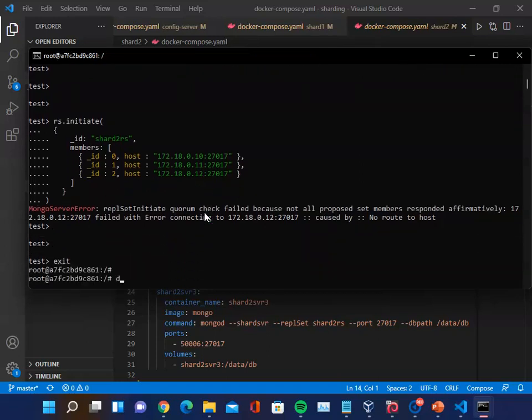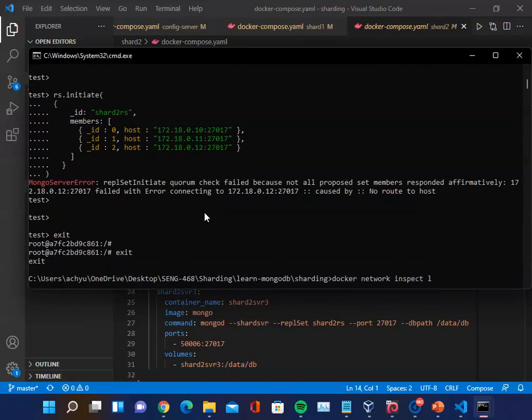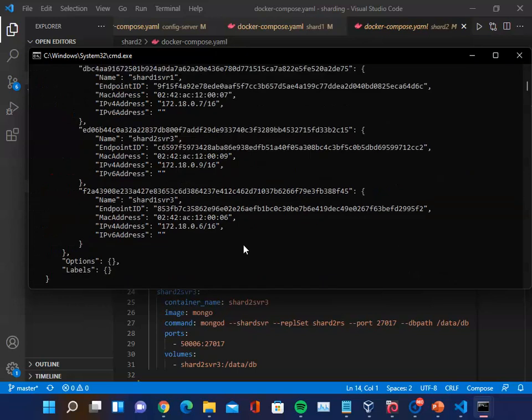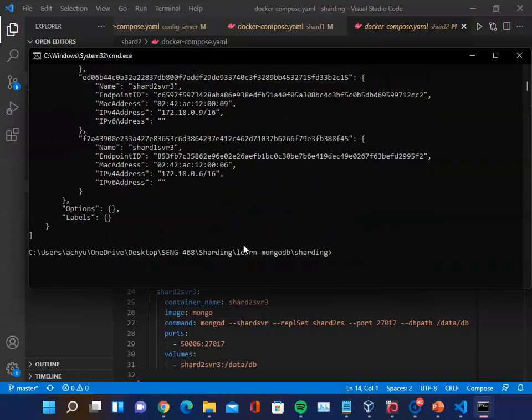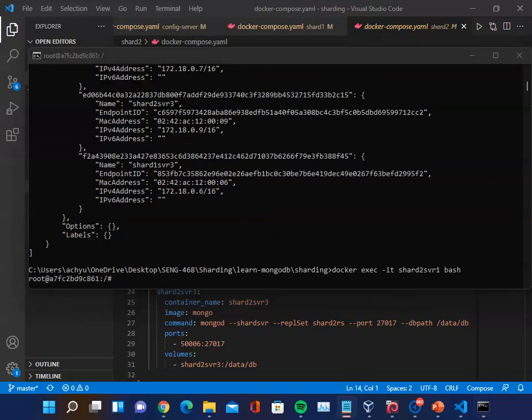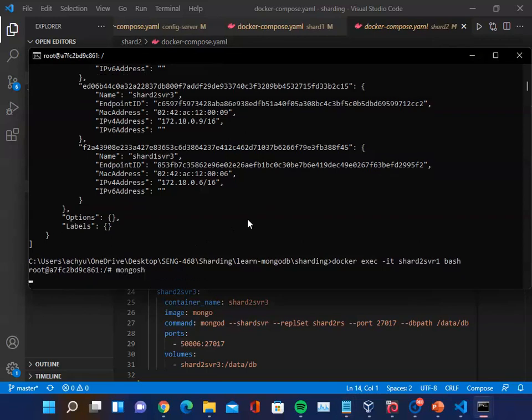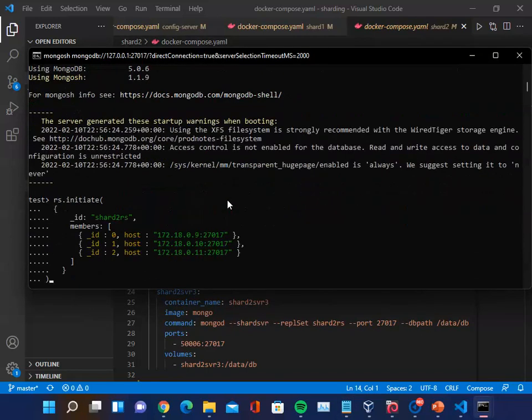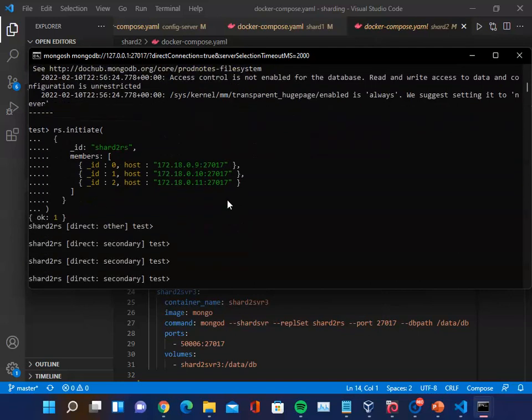Okay, there's something going on. Okay, it's 9, 10, and 11. So 9, 10, 11. Okay, that shard is created. It's configured as a replica set.